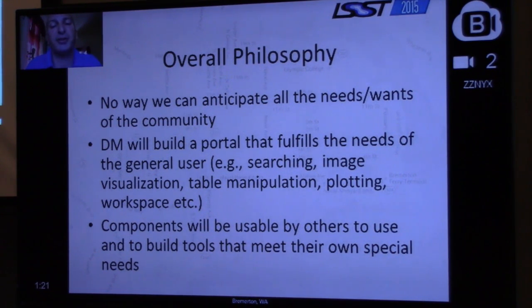Instead, we do want to build a portal that sort of meets the needs of the general user. It needs to do really basic things, as you all know. It needs to search, it needs to have image visualization, it needs to be able to visualize tables and plottings. We want to have a workspace environment in which data are so large, people are going to bring all of the data back. And so we want to build this as a component set that'll be usable by others as well to build their tools they want to own special needs.